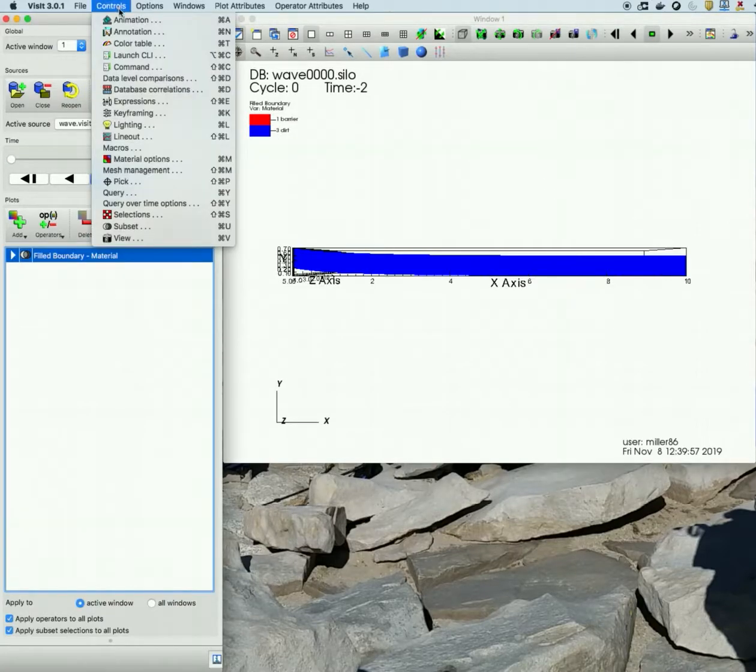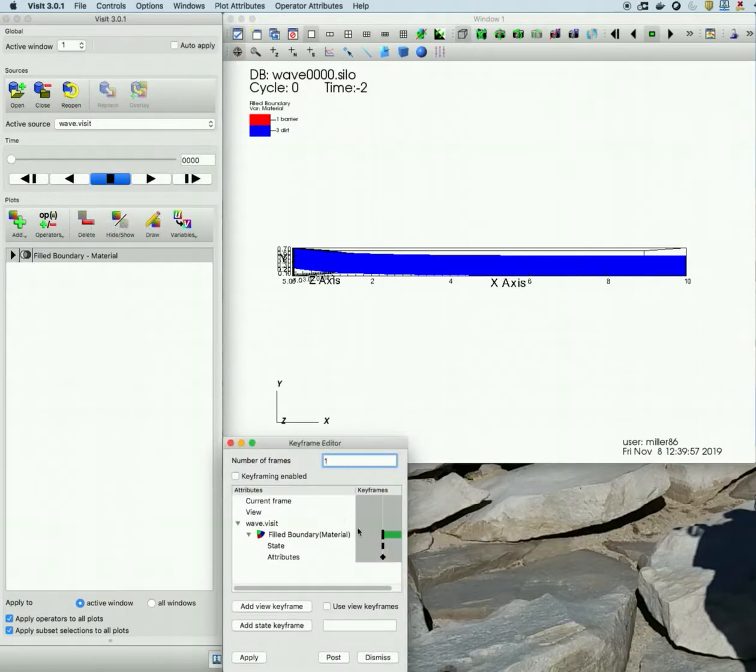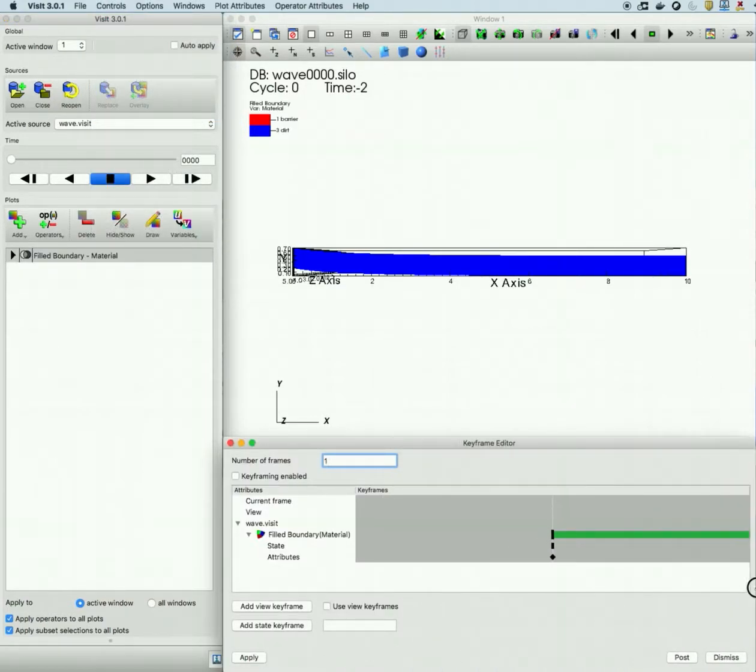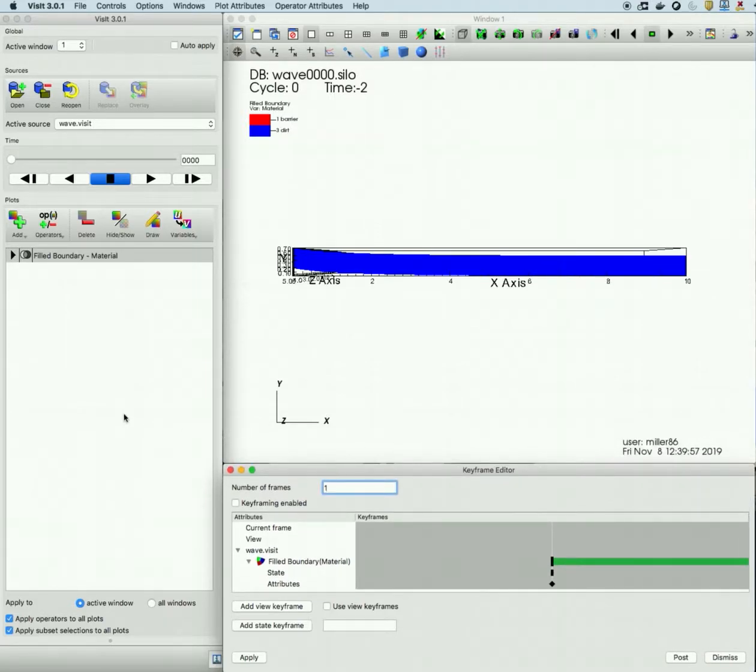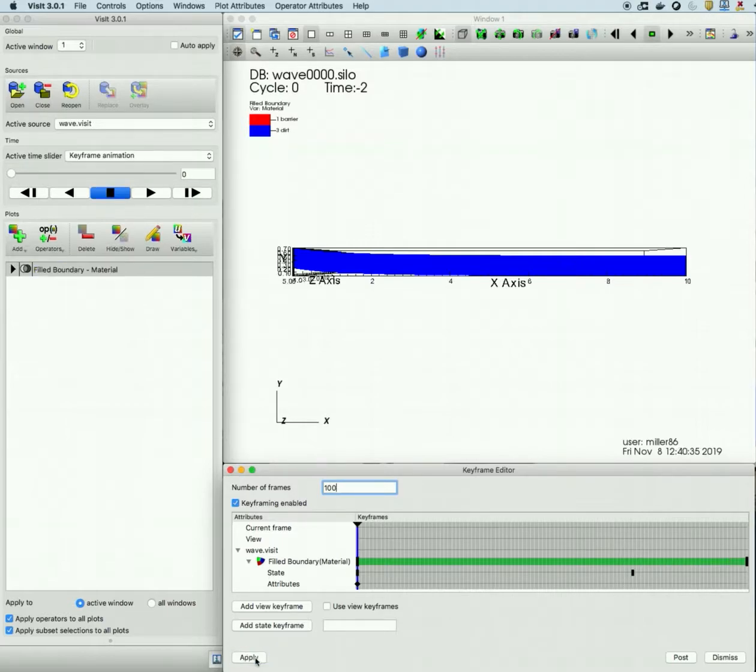So the first thing we're going to do is bring up the keyframing window. And I'm going to set the total number of keyframes arbitrarily at 100. I'll explain a little bit later why it might make sense to have a fairly large number of keyframes in the keyframing window. Then I'll turn on keyframing enabled, and I'll hit apply, and watch what happens over here with respect to the time slider in the GUI window when we hit apply.